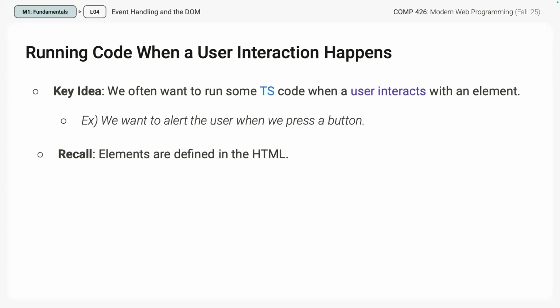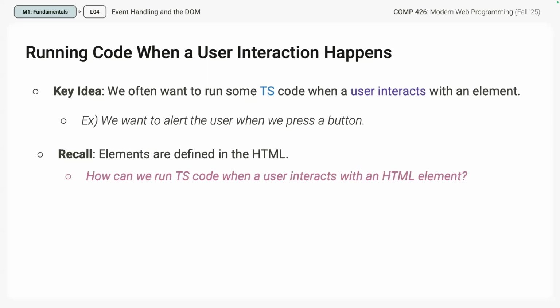And so if you think back to what we've had, HTML, right? HTML defines the elements on our page, things like buttons or text or anything like that. And so elements are defined in HTML. So the question is, if we want to run some TypeScript code when an element defined in HTML is interacted with, how do we connect the two? Right? Because right now we have standalone TypeScript files. How can our TypeScript code interact with the HTML, or the elements that we've defined?